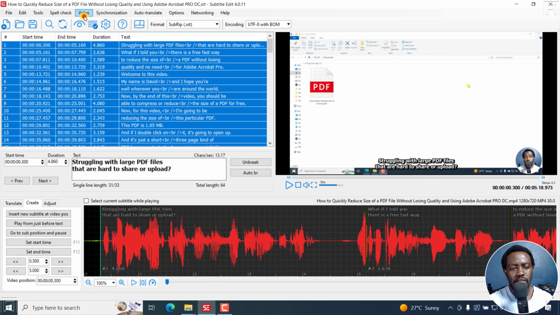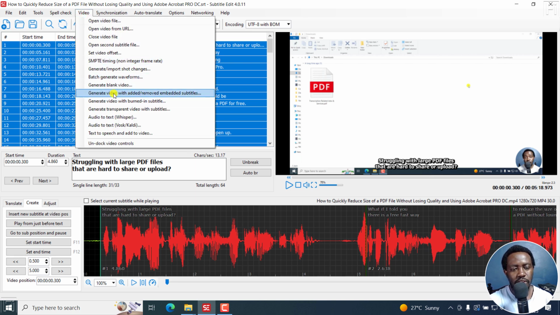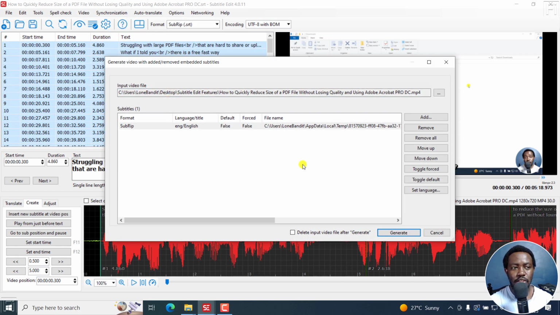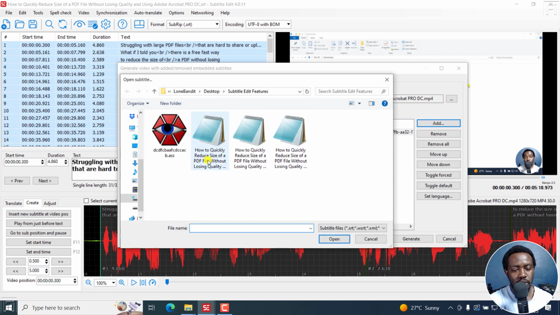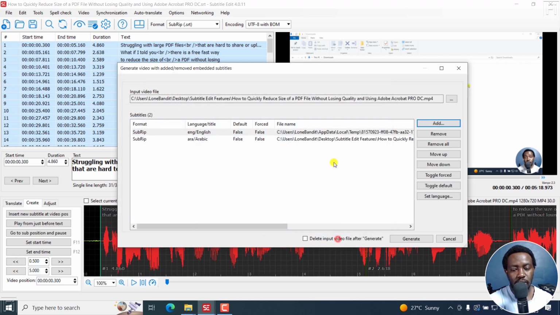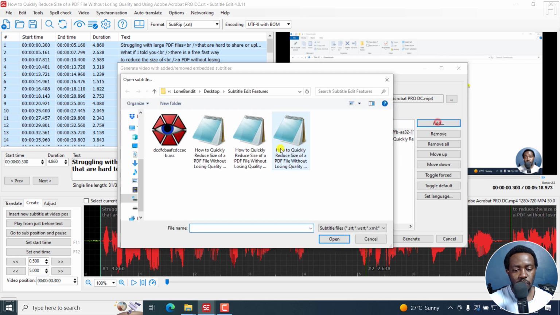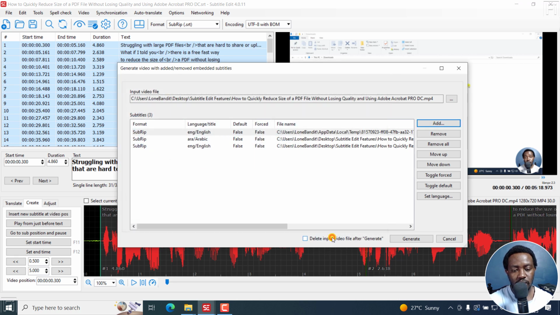And then I believe obviously the same things here: generate video with embedded subtitles. Now, let's assume you are doing maybe a TV show and you've received a ton of files, and a client maybe wants you to embed like 5 more files here. So you can add English. For example, I'm going to add Arabic, open. And then I've got a Swahili version right here.